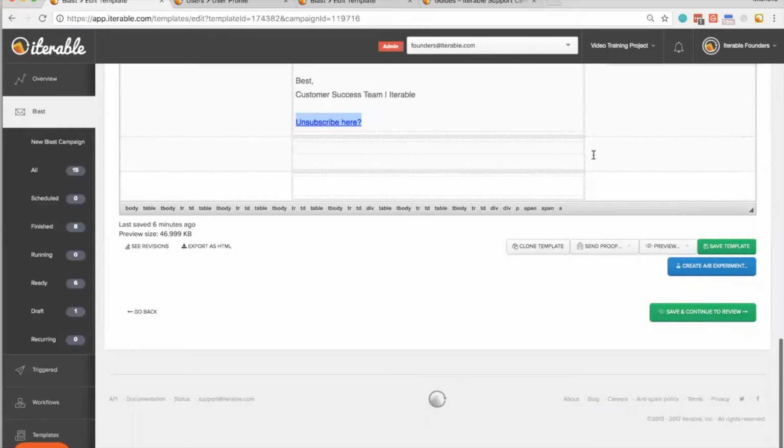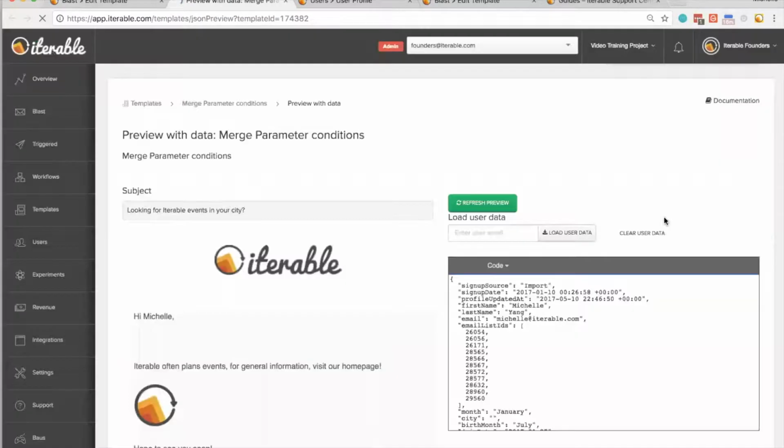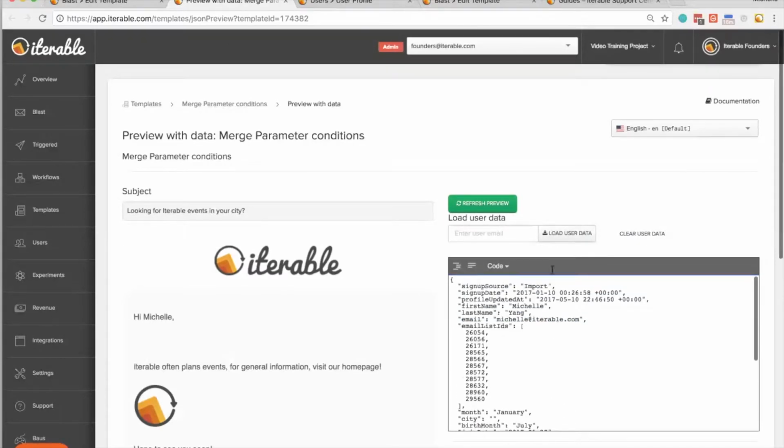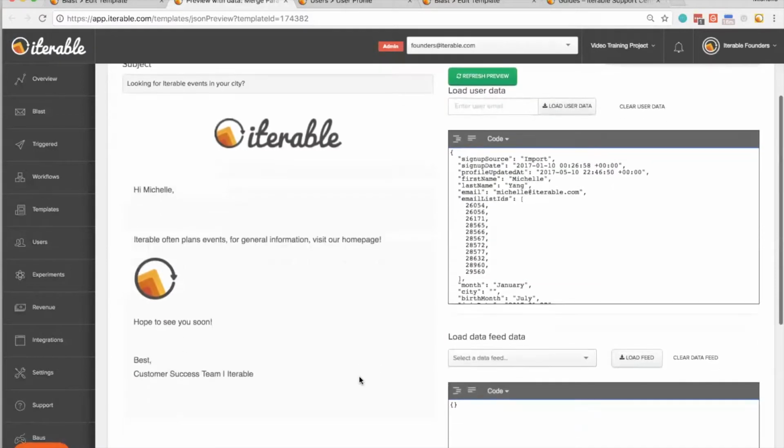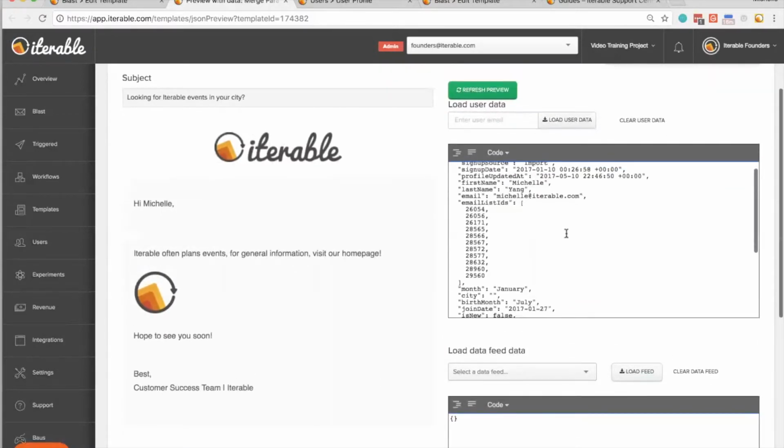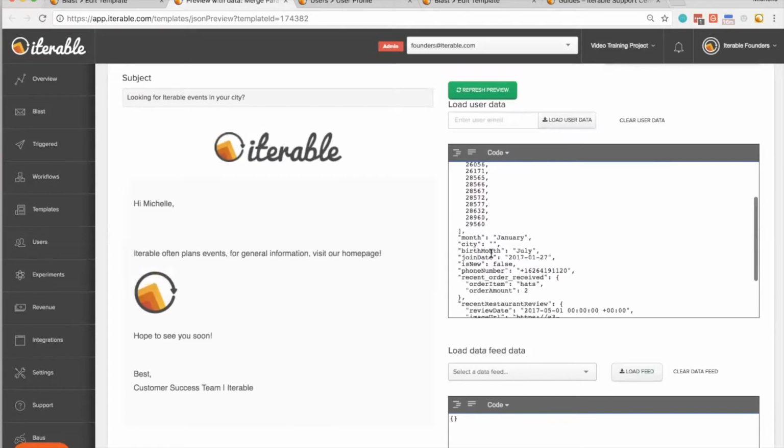So then once we have that, you can also preview with data. That's going to be the easiest way to figure out how your template is going to look, how it's going to be customized to the user. So it looks like I already have a user loaded, but let's just reload that. Because I don't have a city on my profile right here, it's not going to give me any pictures like San Francisco or New York, because I don't have those cities on my profile.